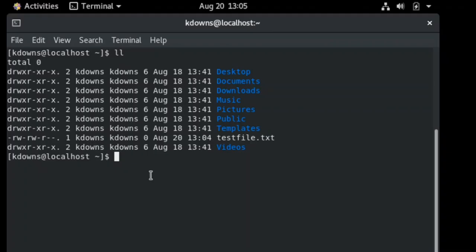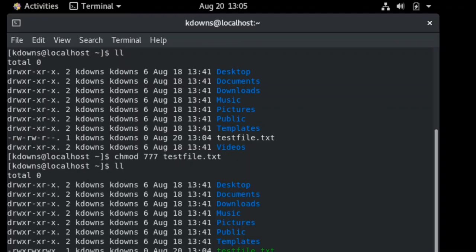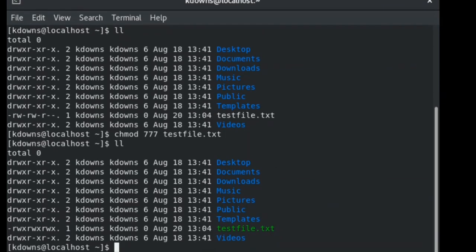Okay, so we're going to do a chmod. We're going to use 777 for test file. Do a long listing again. And now we can see that on that file, we have read, write, execute, and read, write, execute for test file. Okay.